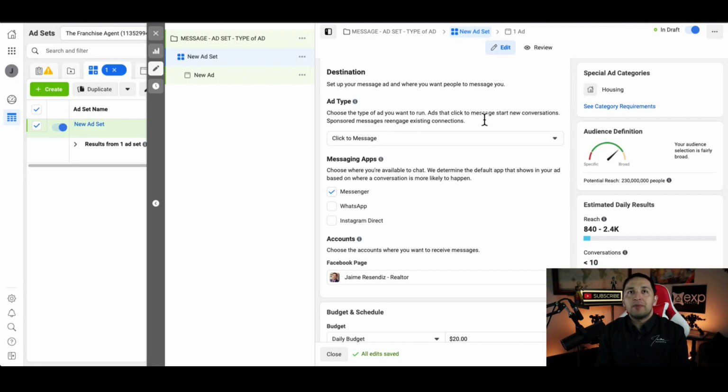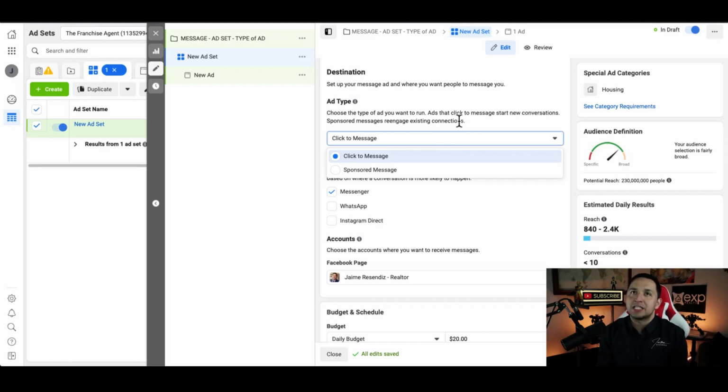Ad type: choose the type of ad you want to run. So click to message or a sponsored message. Ads that click to message start new conversations. Sponsored messages re-engage existing connections. So that explains it.